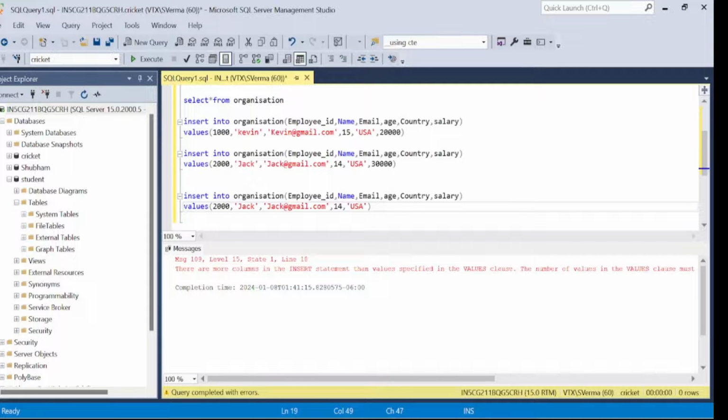So see guys, without entering any value here, I'm not able to add the entry. So we have to write a value here. Let me change the values from here. Firstly I'll change the primary key, which is employee ID.